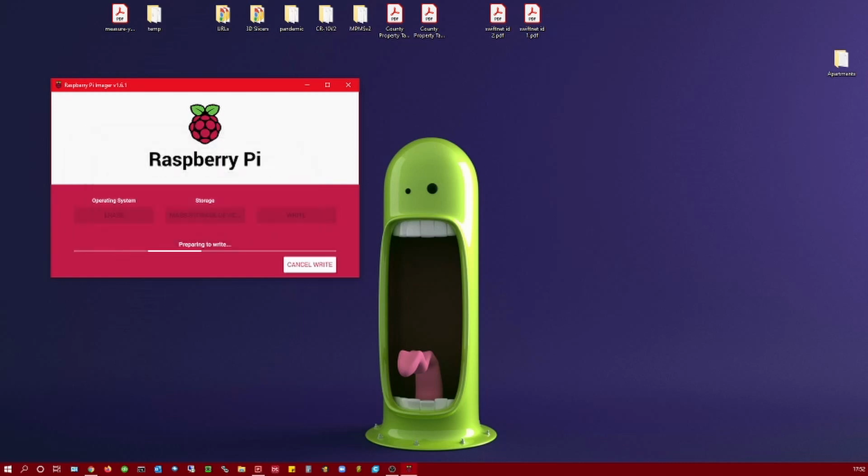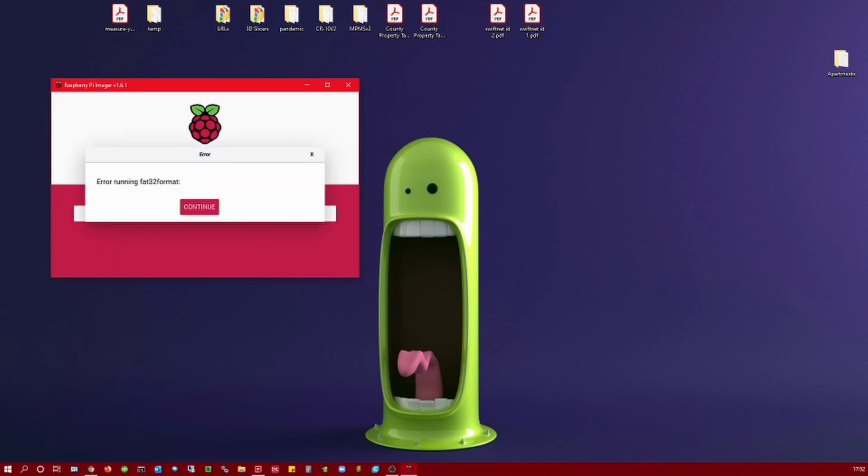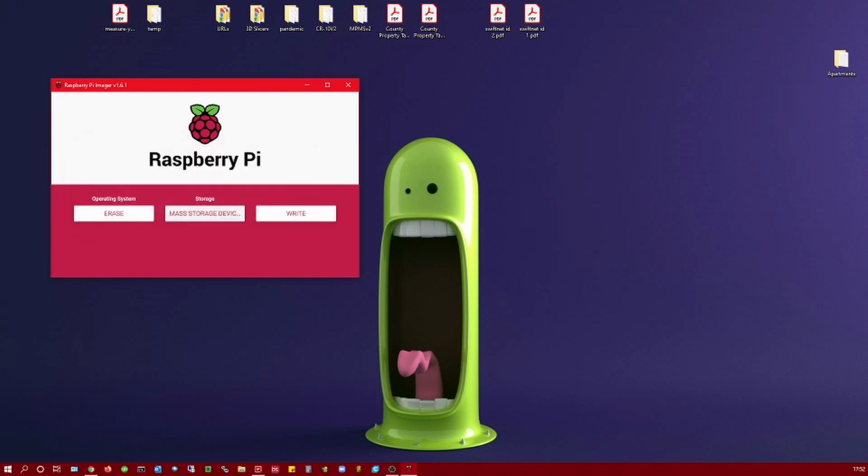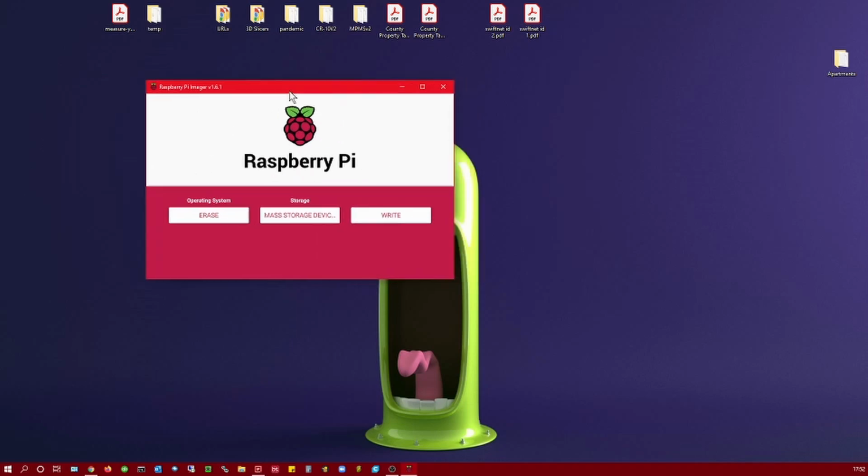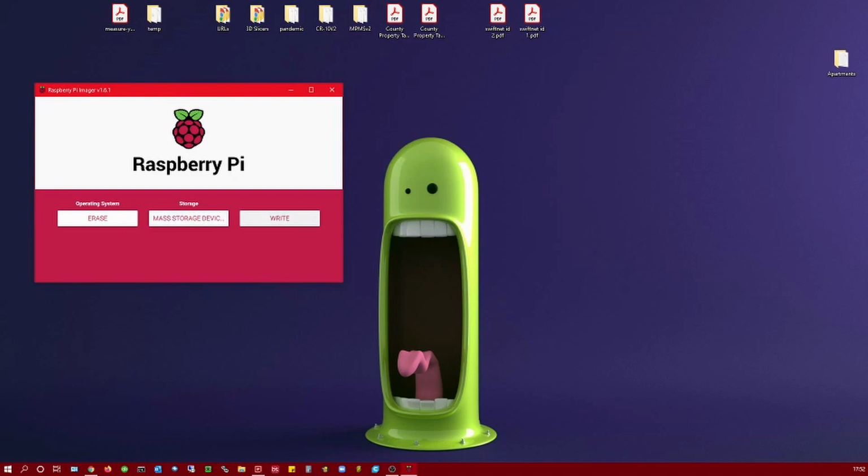Are you sure? And we are. So here we go. It is now erasing my SD card. Error running FAT32 format. Ooh, that's not good. I wonder what happened there.